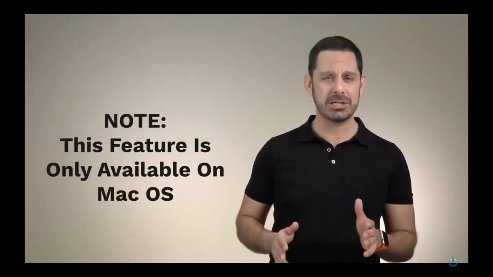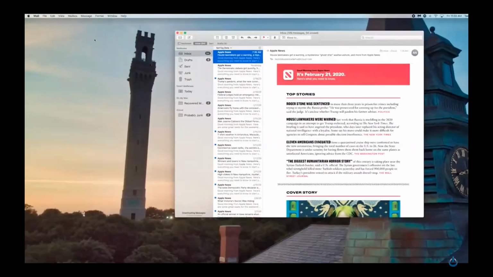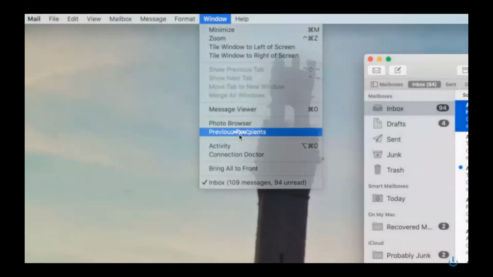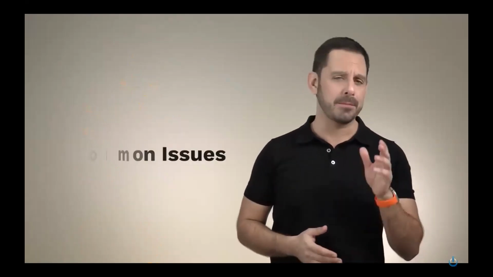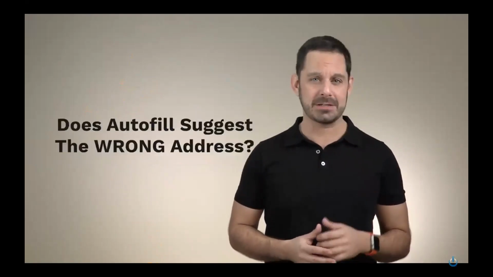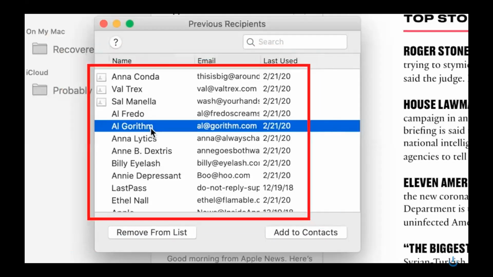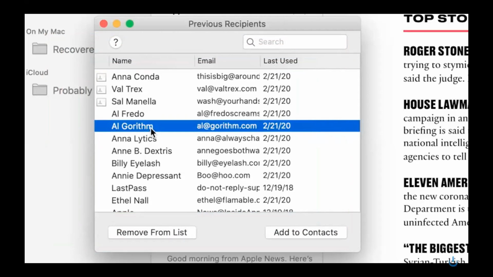Now please know, this feature can only be accessed from a Mac desktop or laptop. When you open up the Mail application, just navigate to the Window menu at the very top and then select where it says Previous Recipients. Now this is really a 2-for-1 trick because this feature can be used to solve 2 very common problems. For example, do you ever start to type someone's email address, but the autofill feature keeps recommending the wrong address? If that's the case, you'll find that incorrect address here in this list. And all you have to do is click on it so that it's highlighted and then select Remove.